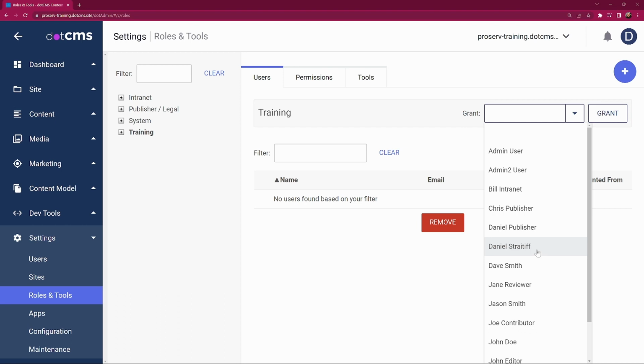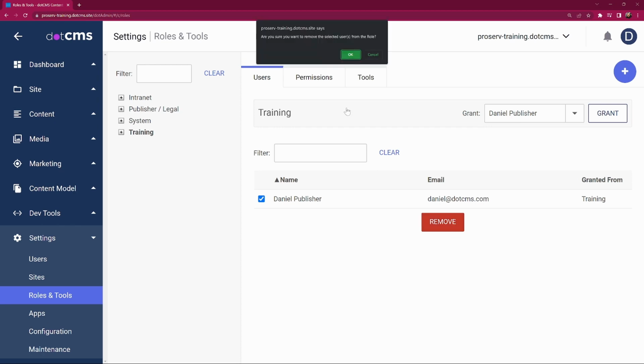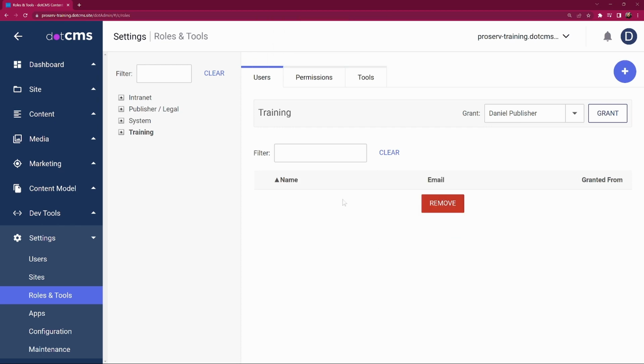So I could add myself to this role, but it wouldn't really make any difference. However, I will go ahead and add, say, Daniel Publisher to this role. I'll click Grant, and now the user has been assigned to this role. Now I could check the box next to Daniel Publisher, click Remove, click OK, and now the user has been removed from the role. It's that simple. So now we know how to create a new role, apply permissions, and add users to that role. Let's take a look at one more thing we can do here.